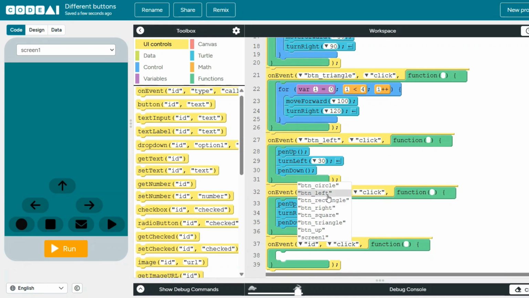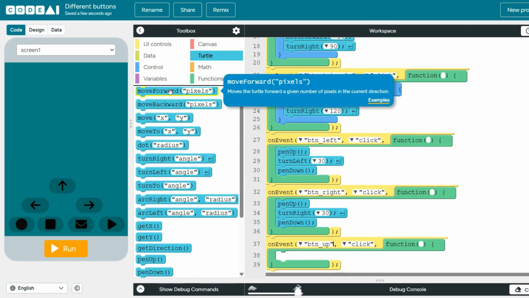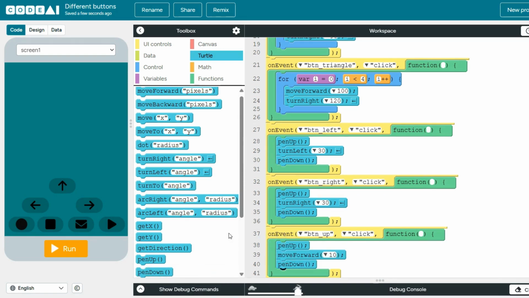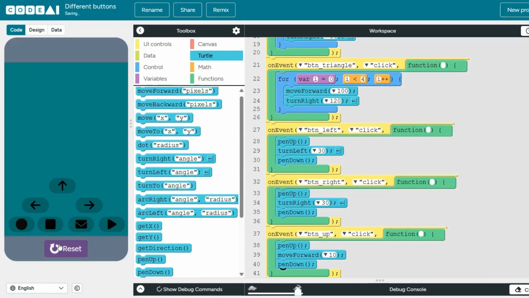This one will be button, where is it? Yeah, there it is. Now we'll go to turtle, it's going to be move forward 10 pixels. Okay, I'll double click, backspace, and 10 pixels, and then I forgot pen up, and then pen down. Last part. Now we're done. Let's do my favorite part. Run the code and see how our program runs.